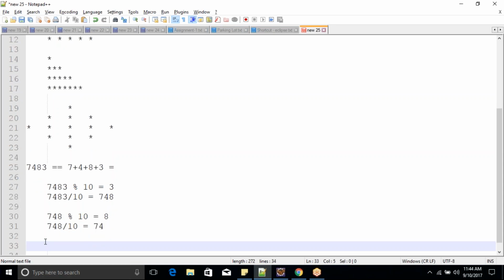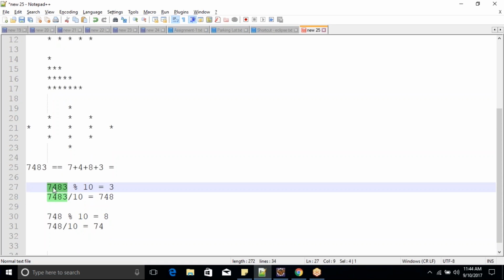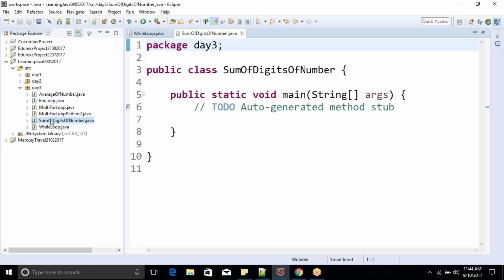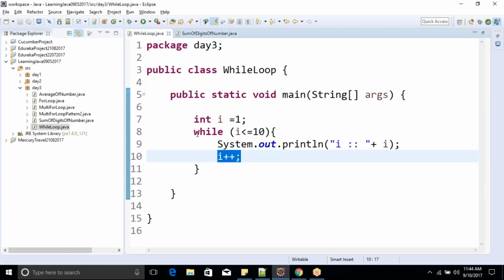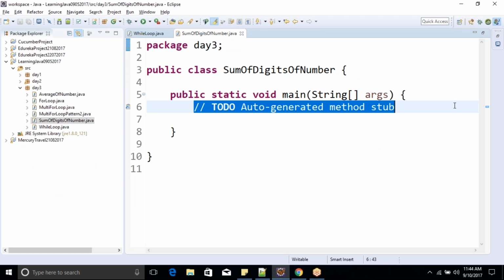But do you know how many times you have to repeat this? You don't know how many digits this number can have. This can have 4 digits, this can have 10 digits, this can have n digits. So when you have a scenario where you don't know how many times you want to execute your loop, that time you will always use the while loop, because here I don't know how many iterations there are. So I'll show you with an example.